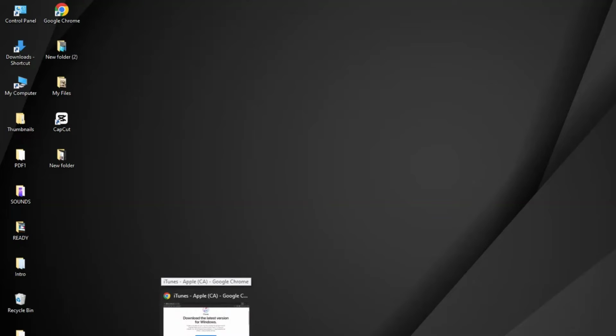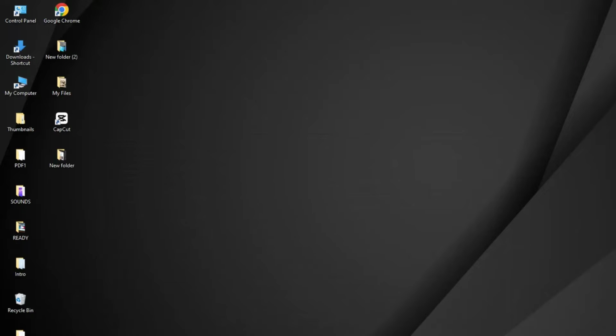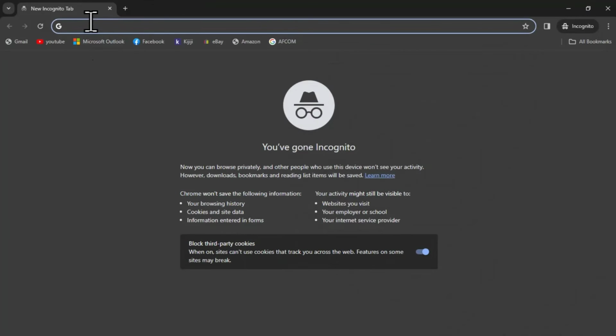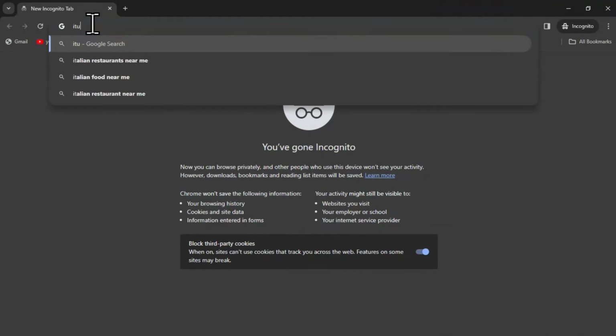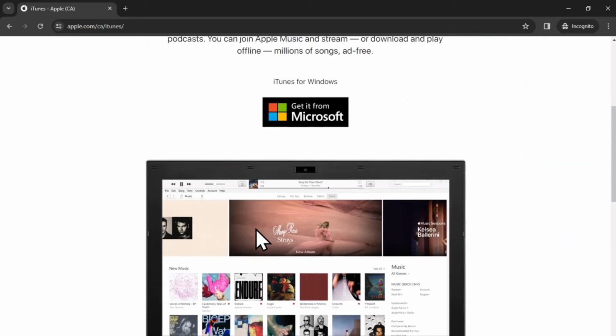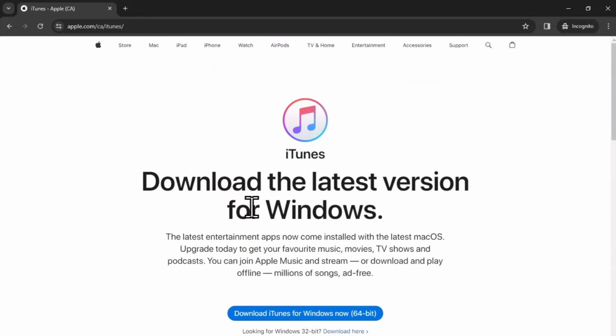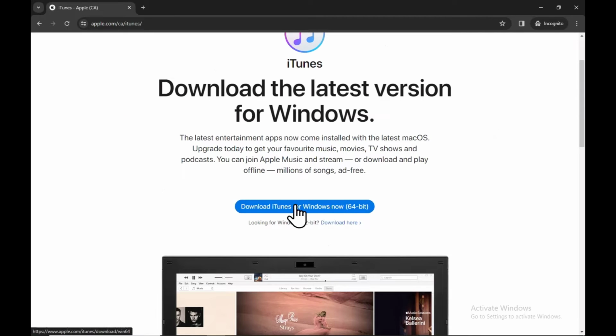To install iTunes, open a web browser in your computer, Google Chrome, and look for iTunes. Always use the official website. This is the official website. Press the link. Now scroll down and find the version you are using. So I'm using Windows, so I'm gonna press Windows. Now press download iTunes for Windows.